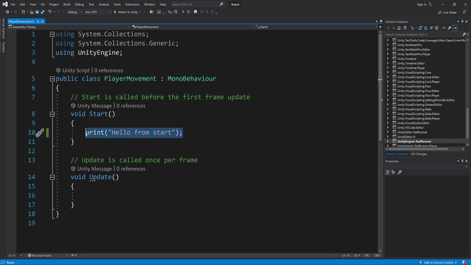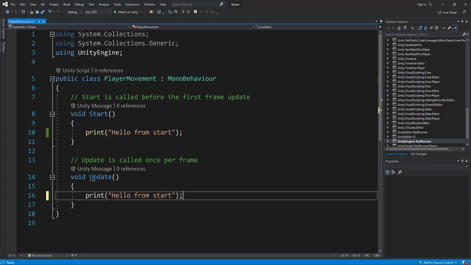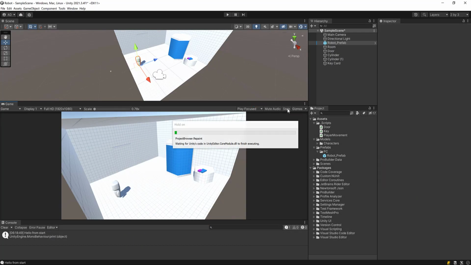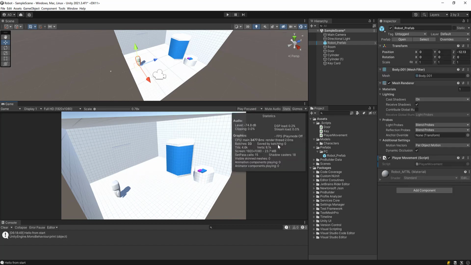What's interesting is this start method is created by Unity, and it runs once before the first frame of update. So here's update down here. Update is called once per frame. So depending on the power of your computer, this particular computer, if we go to our stats, is spitting out roughly, where's my frame rate?